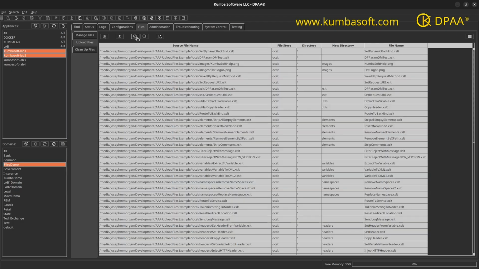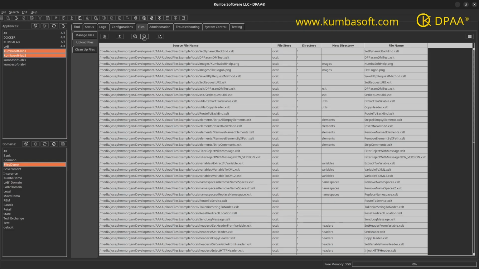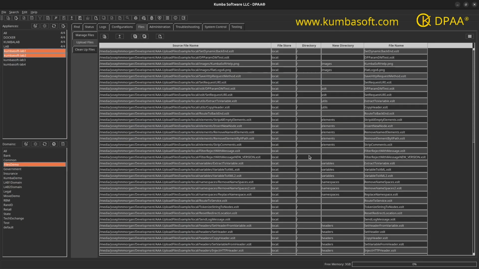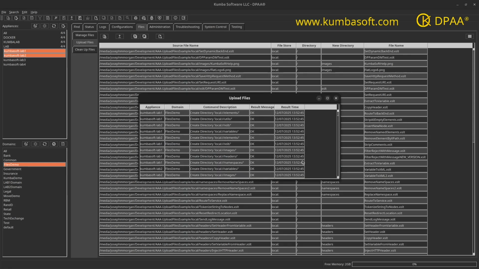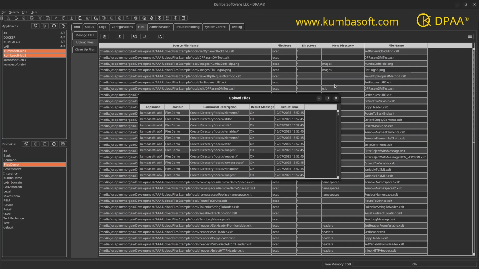We have the ability to select all or select none as well. It doesn't matter. When you select upload, it's going to upload all of the files regardless of what you have selected. The selections are for mass changes to what you're trying to do. I'm going to select upload now, and DPAA is going to go through the trouble of creating all the directories and uploading all of the files.